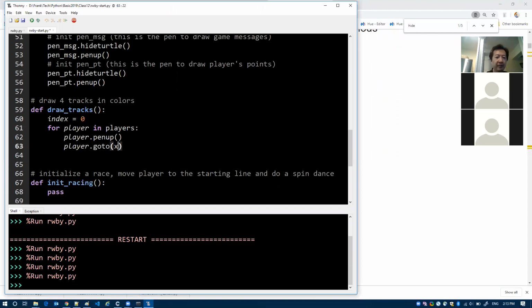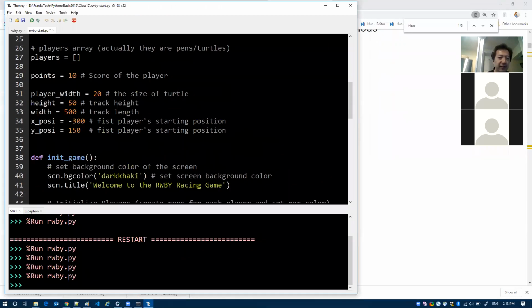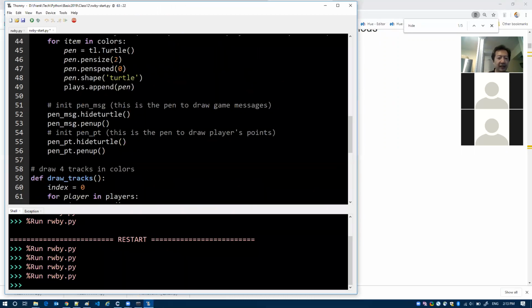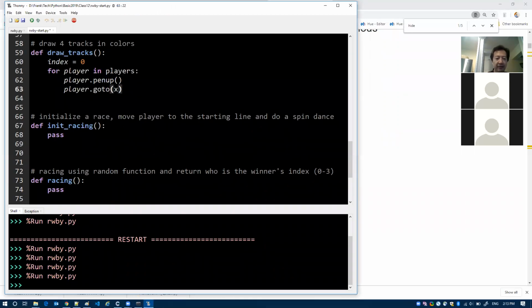And it needs the X position. I think I defined the X position somewhere here. So I'm going to just do X position, Y position, right? So I'm first going to do the X position. Oh, I see. X position. Yeah.